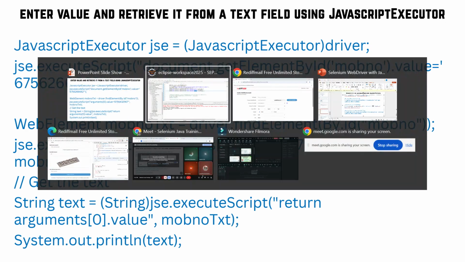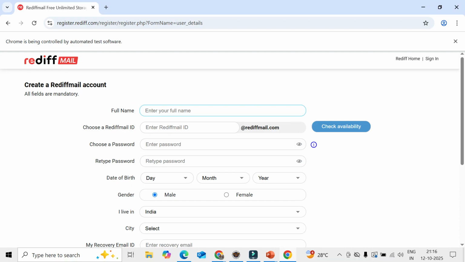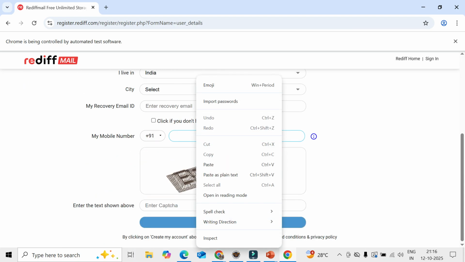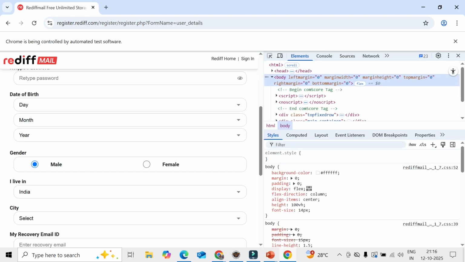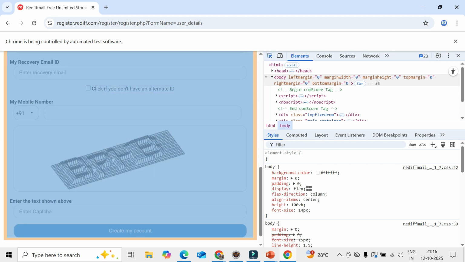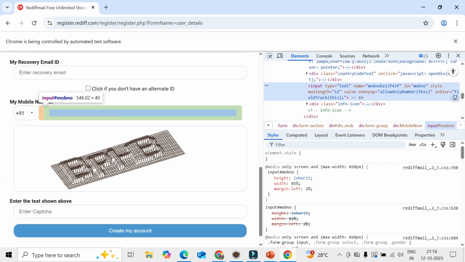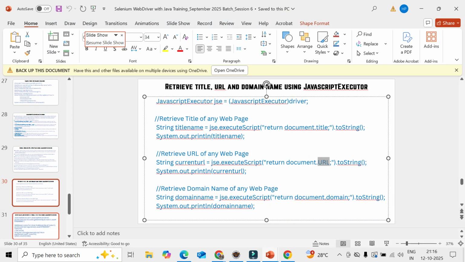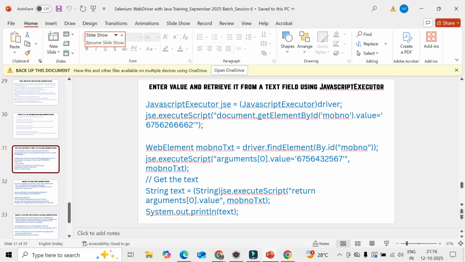Let's say I want to identify something on the mobile number field, or the full name field, anything. Let's go to the mobile number field where I want to enter some value. You can see there is an ID or a name. I'll be using the ID, which is very constant, because the name part is not constant. So what do we need to use? I will just copy the code here.